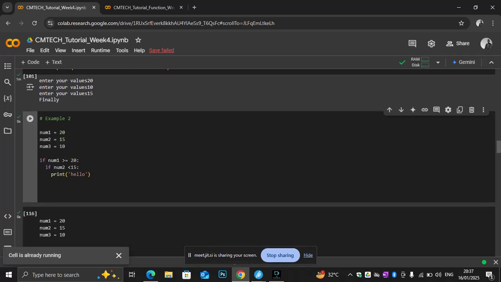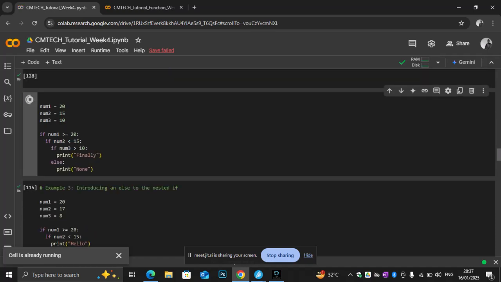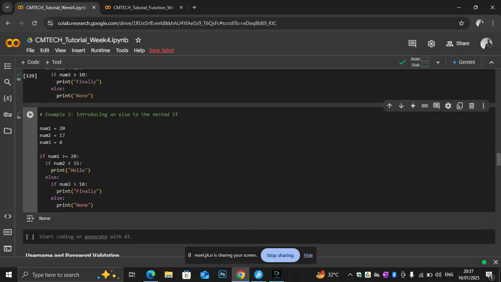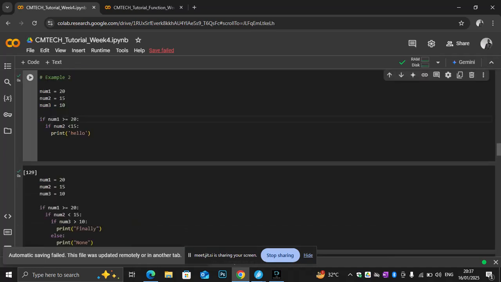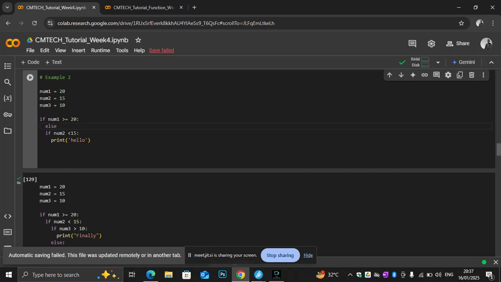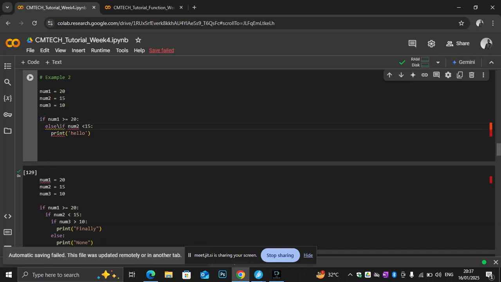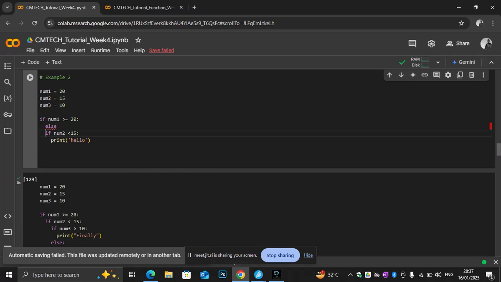It's not giving me my output here. It's supposed to print my output like this. Oh, I see. Sorry.